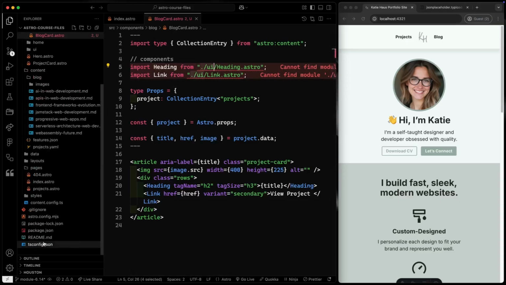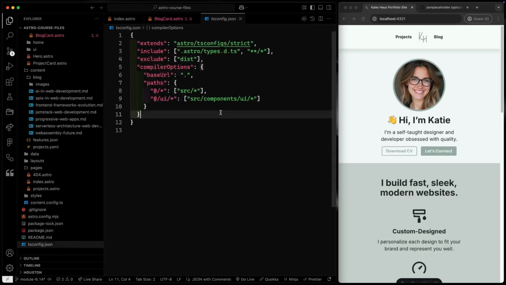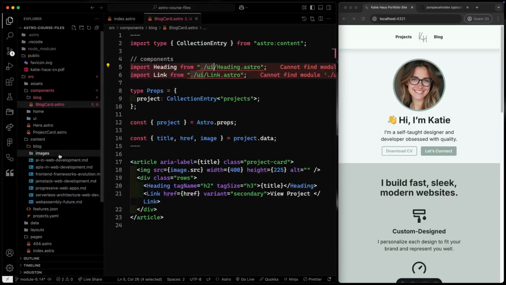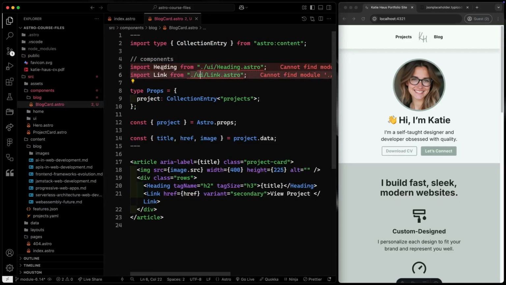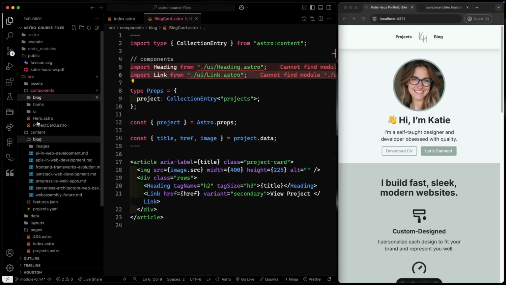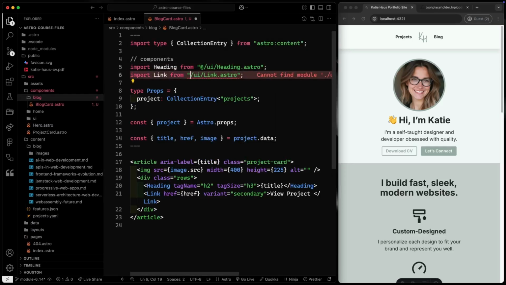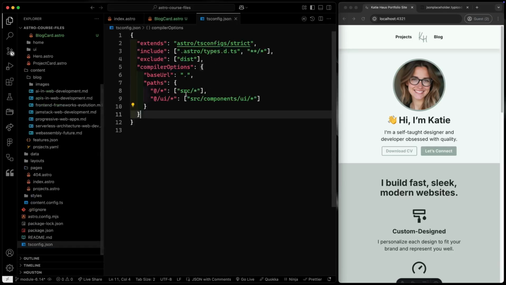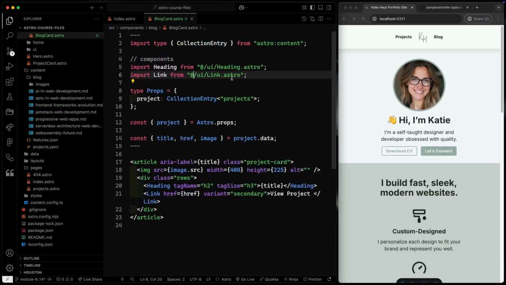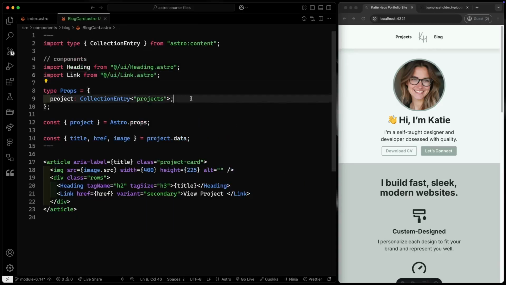So this tsconfig here, these paths, these compiler options, now that I've changed where this is found, it's trying to find the heading and link component, but it's at a different level, so it can't find it. However, if I had just used the @ UI in this case, because that's the way I'd set up my tsconfig right here, I can reference it directly there. Notice that when I move it, it now will work automatically. So that's a little tidbit there. You can go change the other one if you want to.